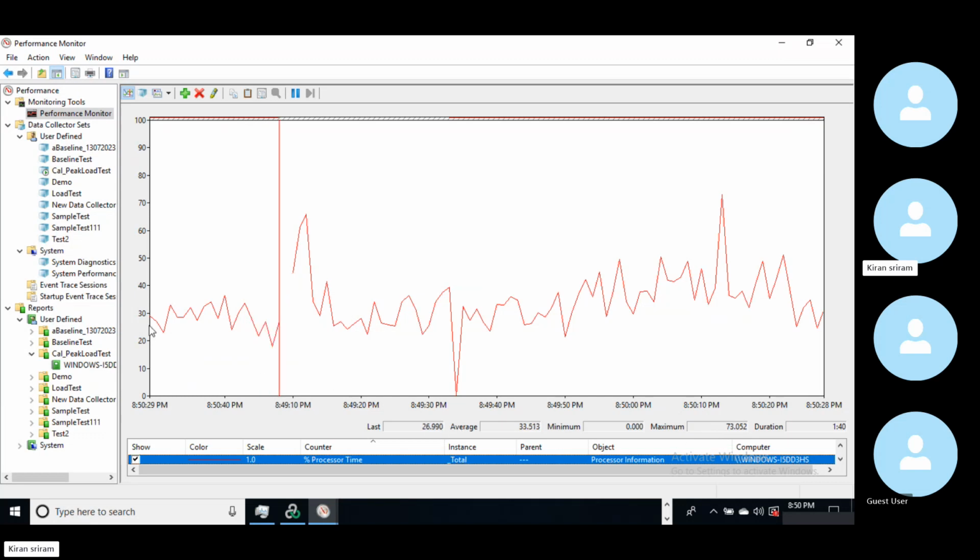Minimum means at least what is the minimum? This is the minimum, 25 point something. This one is calculated as the minimum. Average is nothing but it is calculated from the entire graph.